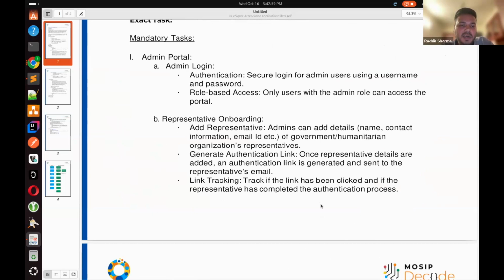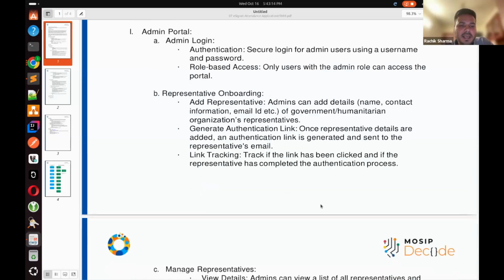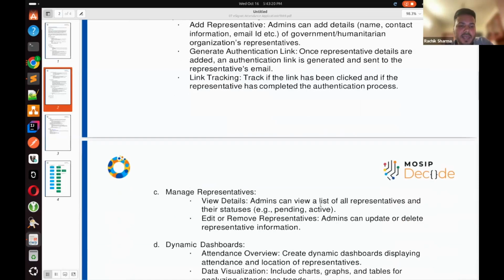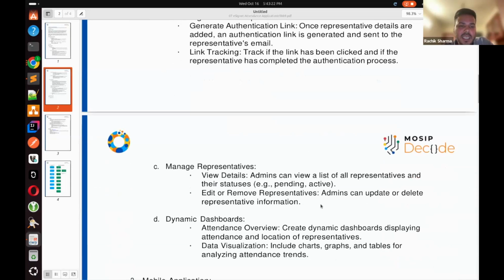They'll be able to generate the authentication link. This is the link that the representatives will use to authenticate themselves and get onboarded. There will be a functionality to track the link, whether the representative has opened the link and registered themselves or not. And then once the representative has logged in using the mobile application, we will capture their data on the same admin portal, and we can use that data to show dynamic dashboards.